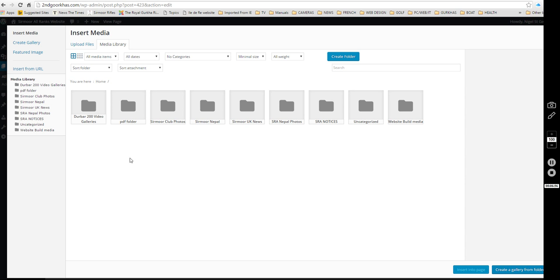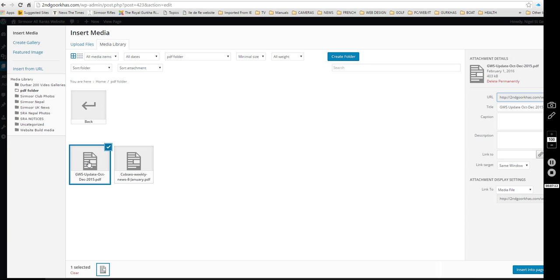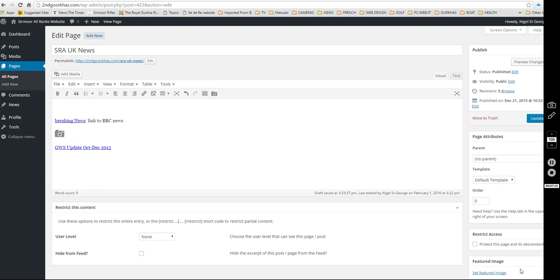So in this case we want to put a PDF up. We open the PDF folder, and we have two things that I've put in there. One's a COBSIO weekly update, and the other one is the Gurkha welfare, an update on that. We're going to use that one as an example. And then down here it says insert into the page.